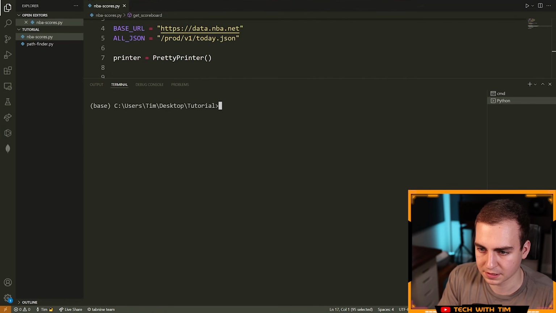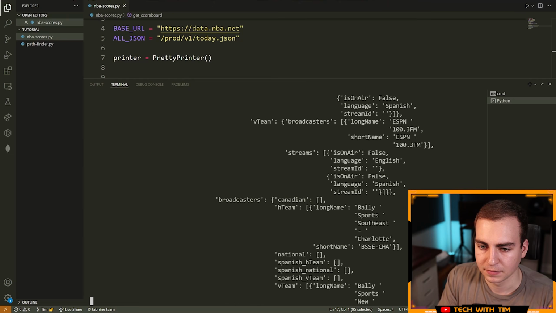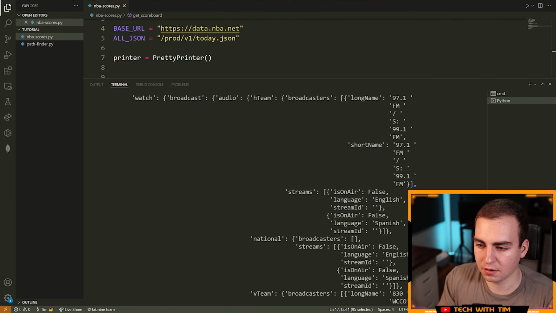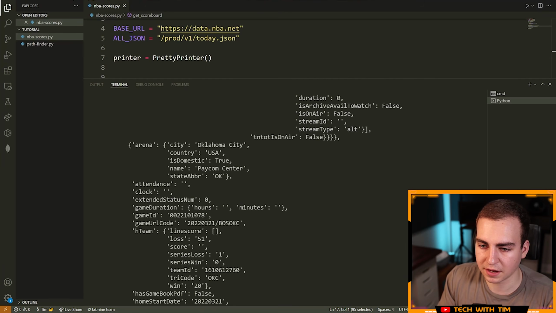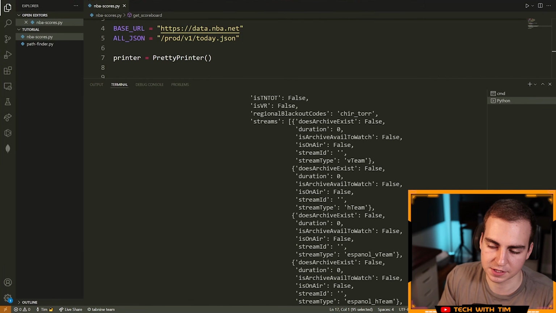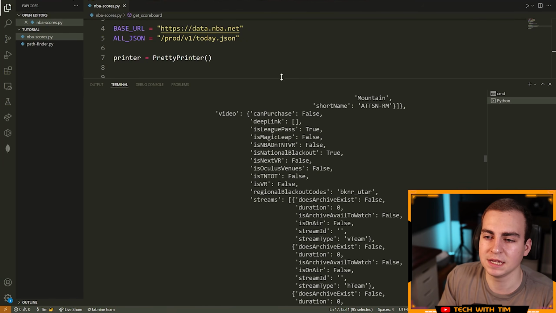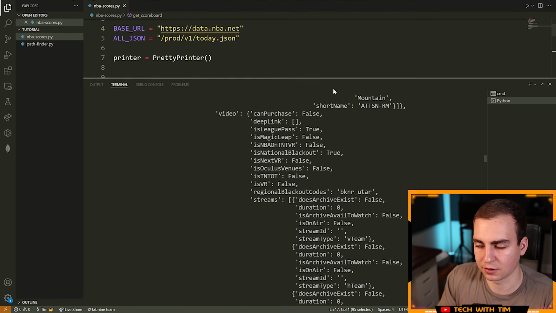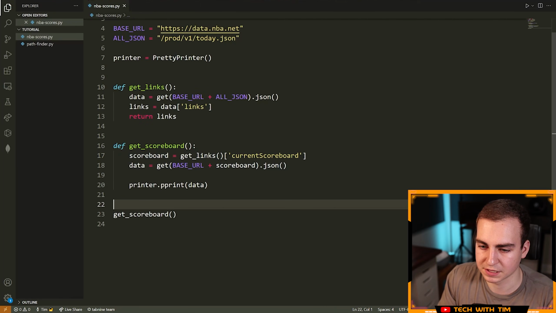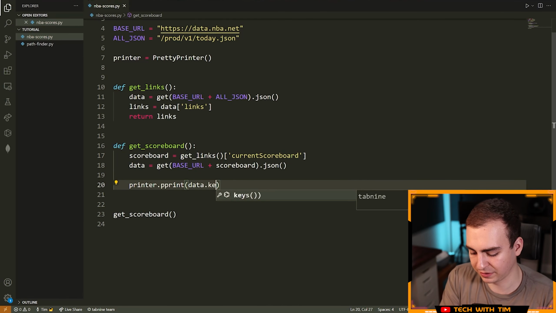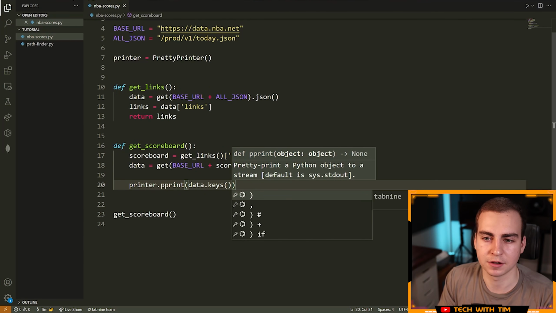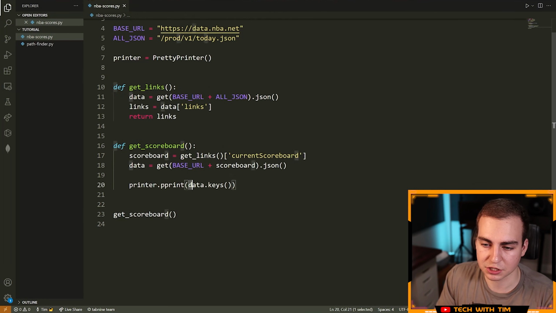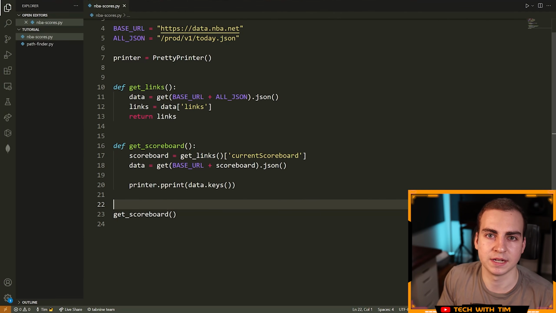So let's clear this and let's run. And notice that I get all kinds of data here, right? And this is kind of hard to read. Like there's a lot of stuff, so it's difficult to look at what the keys are. So what I like to do here to actually see how I can traverse this data is print out the keys. Because remember, this is a Python dictionary. So since it's a dictionary, what I can do is just grab all of the keys of the dictionary, and then I can see what data I want to grab next.